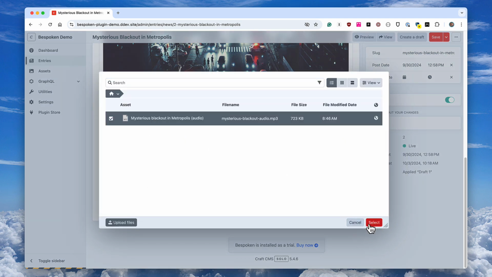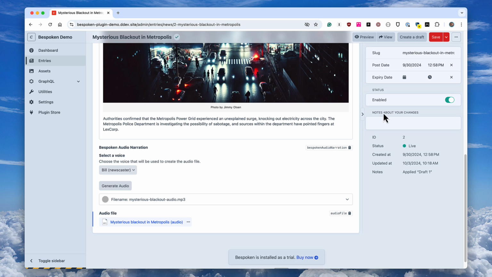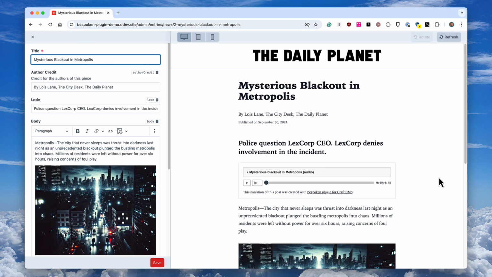Now let's take another look at that article page. My template is configured to show an audio player whenever an audio file is added to this entry. Let's take a listen to the results.